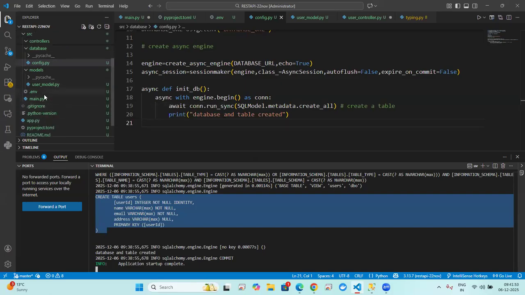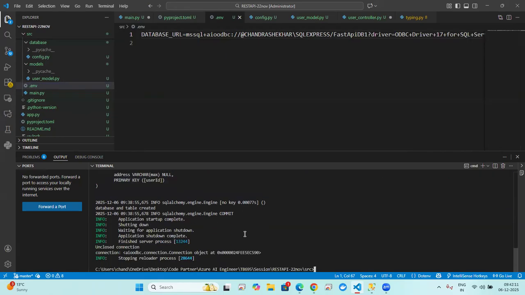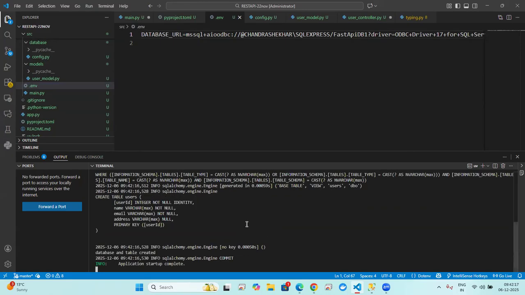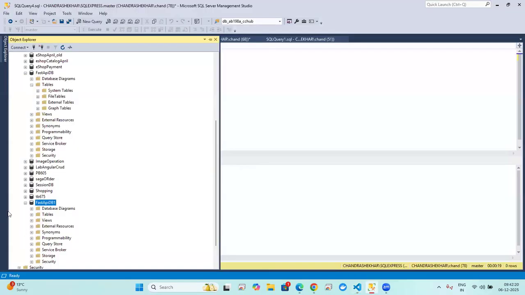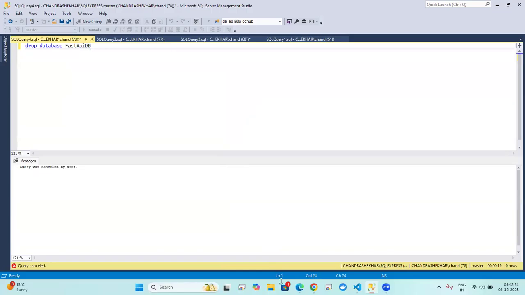Where is the configuration, database config, the env file. Okay, so we have the database name, first API DB1. Then save. Okay, now we check again. ls. Okay, now run. Then you can check in database one. Refresh, and now you can see the DB created.